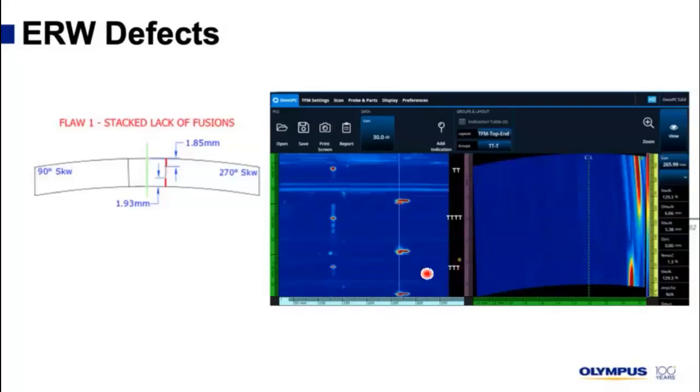But as you can see here, the 3T was the one that picked it up the best. The green dot represents the active mode here on the right. We can really see the two different stacks of lack of fusion and the space in between them as well. So 3T was the mode that was imaging the best for this kind of defect and this curvature as well.